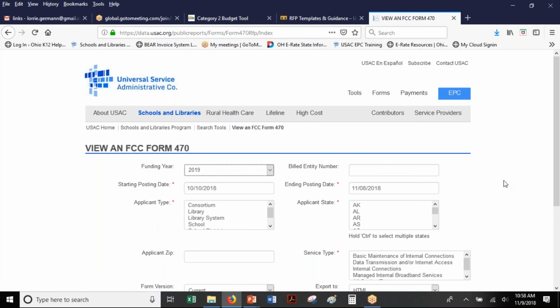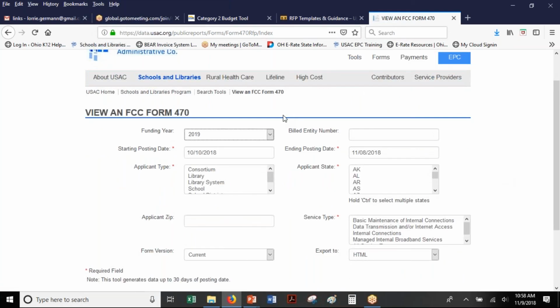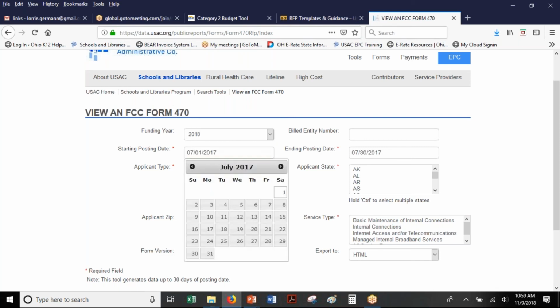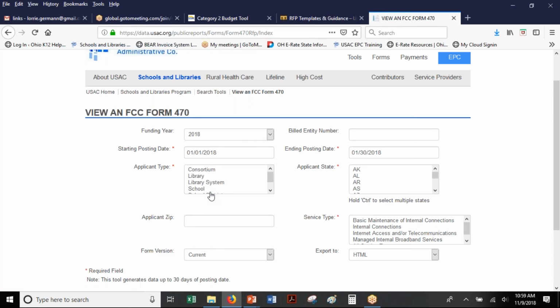All right, now, as I said, you can choose the funding year. We're very early in the filing season for getting ready for the upcoming 19, so you may not find a whole lot out there. That's why I would suggest look at 2018. Now, when you do that, you choose your posting date, one month at a time. Most folks file into December, January, because for 2018, the deadline to file a 470 was February 20th. So I would start by looking at the month of January.